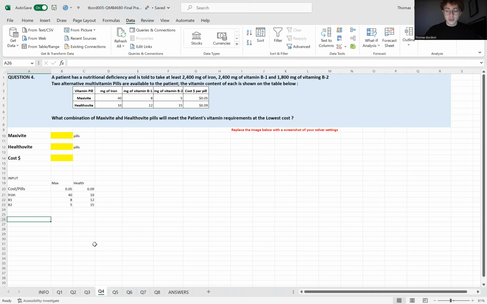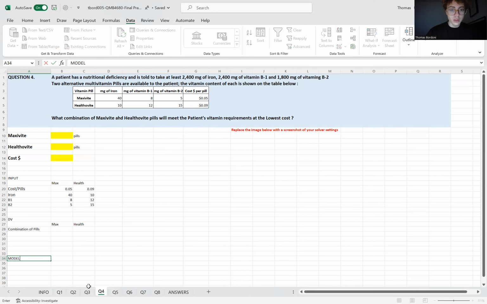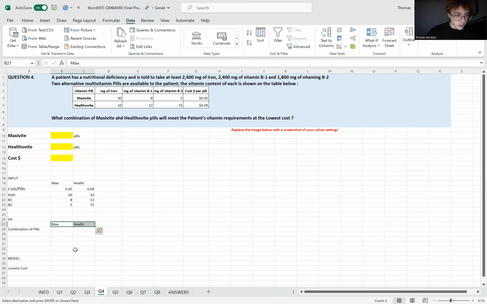Right, so now for the decision variable, once again, DV. So what combination of Maxivite and Healthavite pills will meet the patient's vitamin requirements? Okay, so we're looking for the combination of pills. That's our decision variable. And so let's go ahead and copy these and paste it right here. Nice. And then for our model, we're looking for the lowest cost. Once again, copy these, paste it here, and then add the total.